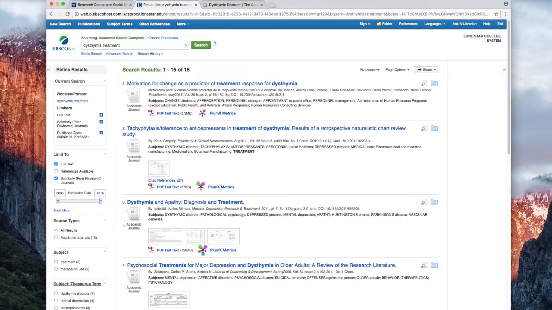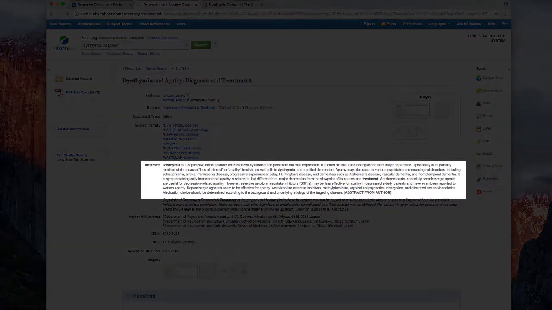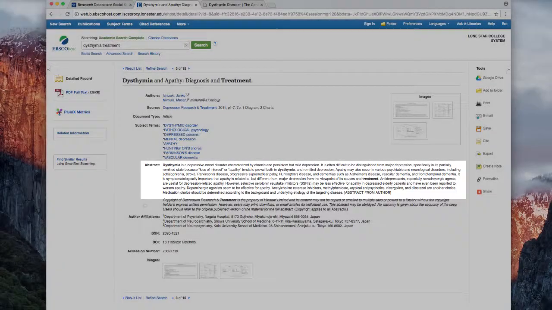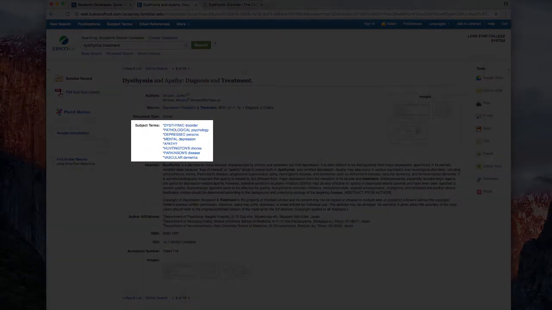I'm going to look at the record for the article Dysthymia and Apathy, Diagnosis and Treatment. When I open the record, I immediately notice the abstract for this article. The abstract is a summary of what the article is about and can be very useful in determining whether or not the article is going to provide valuable information for your topic. Another thing I notice is that this record lists several linked subject terms that pertain to what is covered in the article. These subject terms can be very helpful in identifying additional search terms that pertain to my topic.